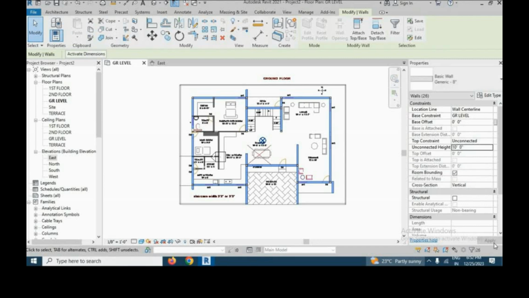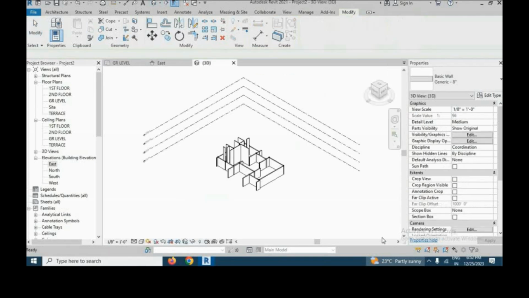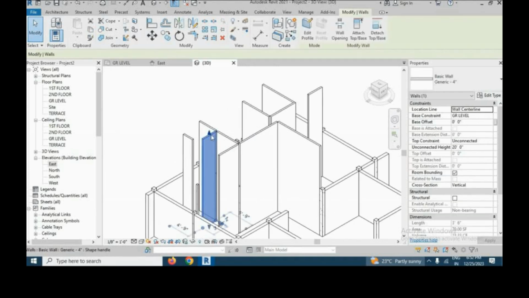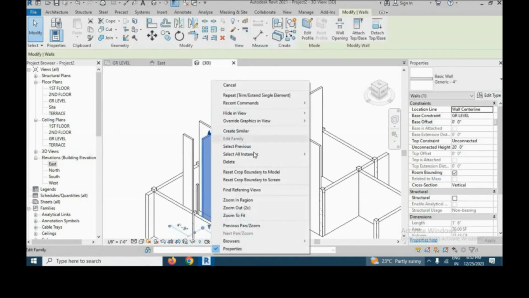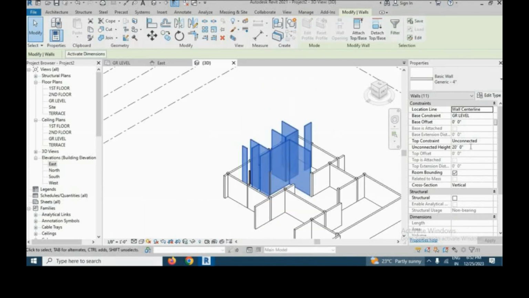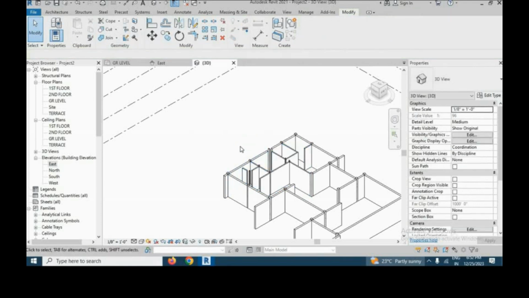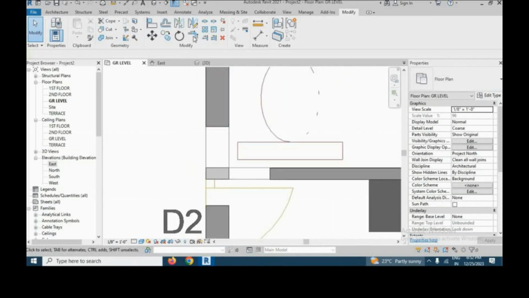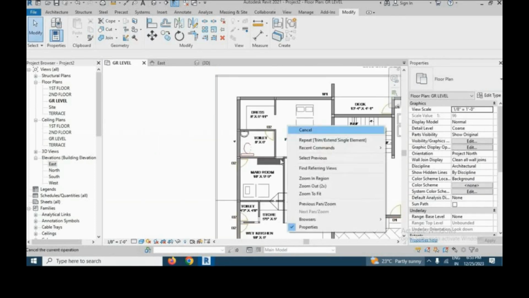So here the height of all the walls was 20 feet, so I have changed it to 10 feet. Now here also somewhat is left out, so I'm going to change them also to 10 feet. So now go to ground level, and here some extensions are left out. And here also there is one more.